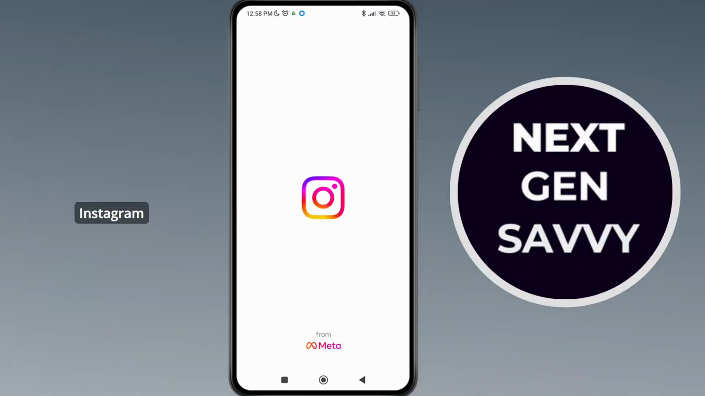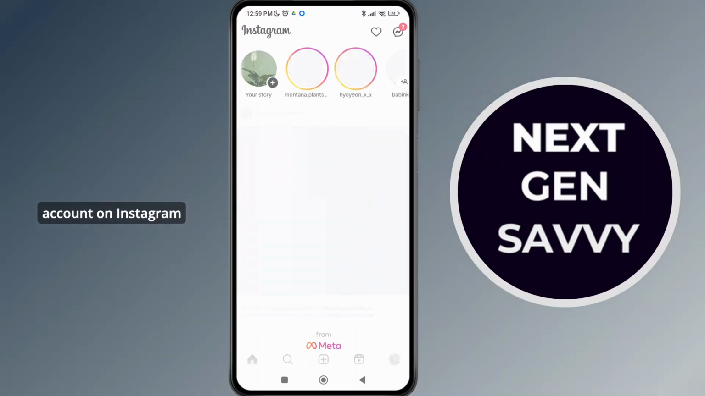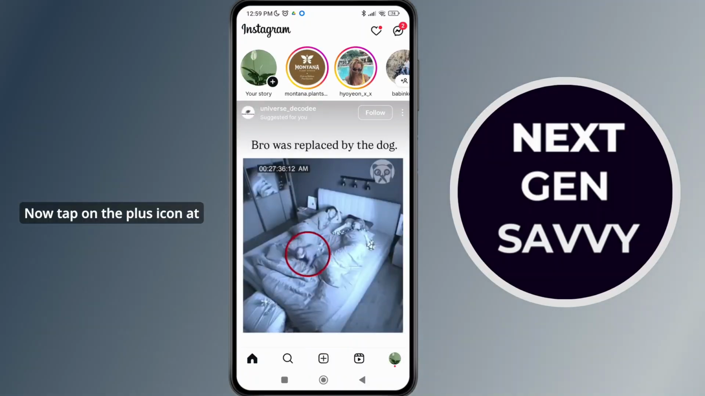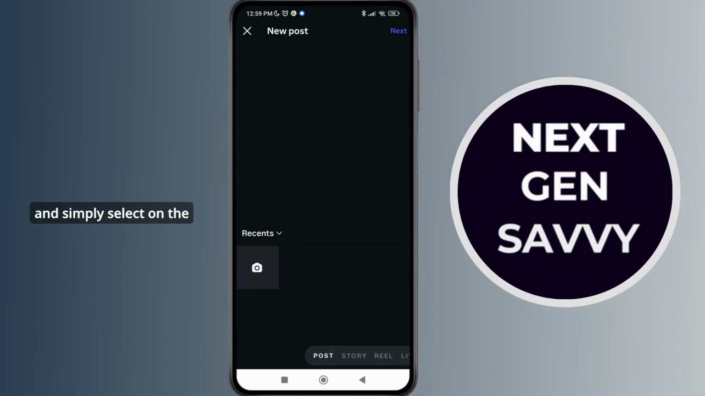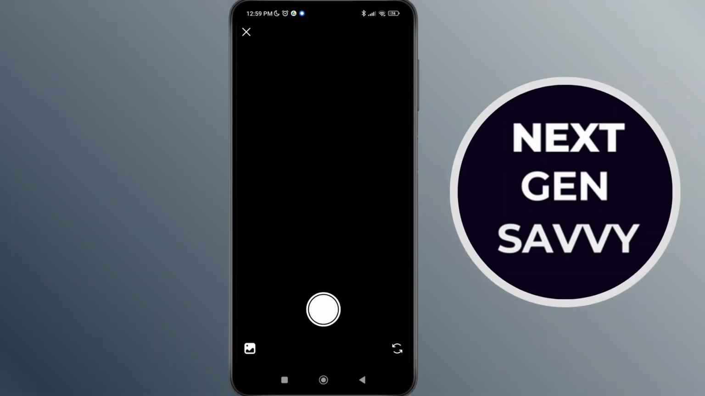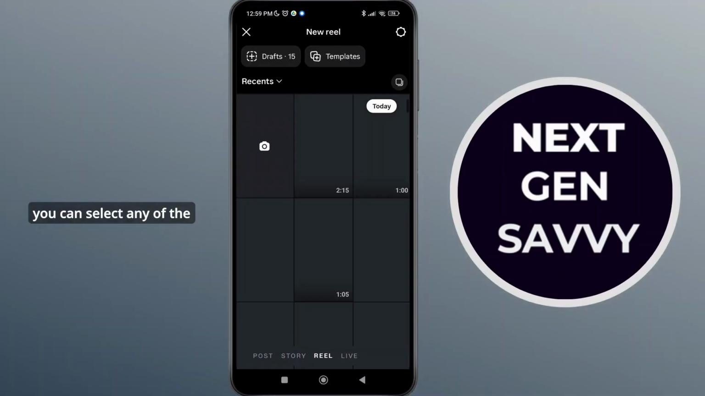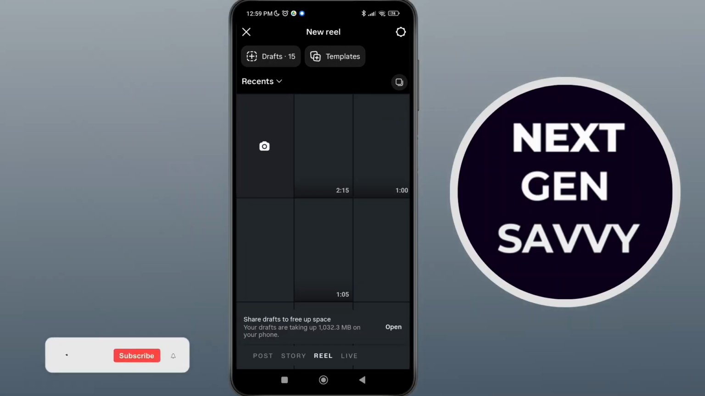So first of all, launch the Instagram application on a device and make sure that you're logged into your account on Instagram. Now tap on the plus icon at the bottom of the screen and simply select the reel over here. So let's tap on the reel section, and as you tap on the reel section you can select any of the reels over here.